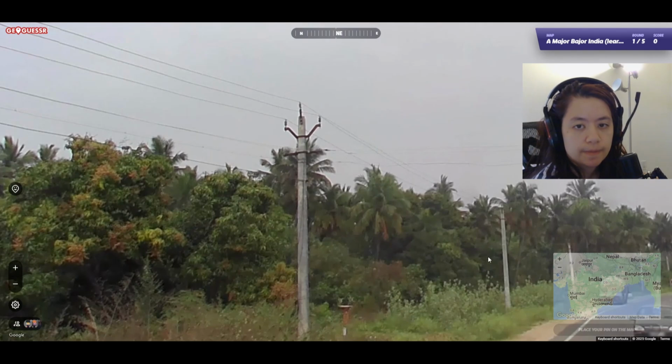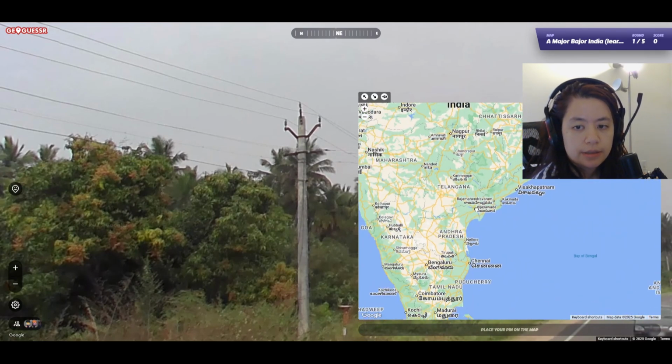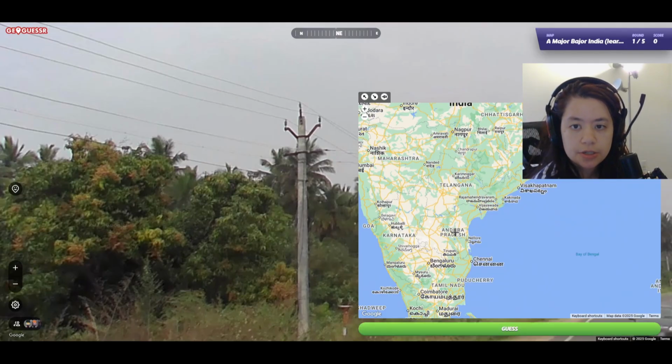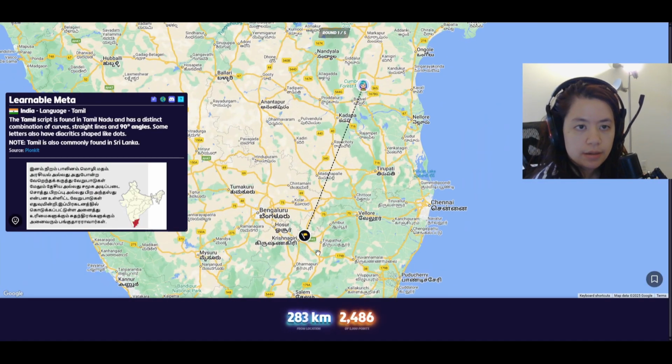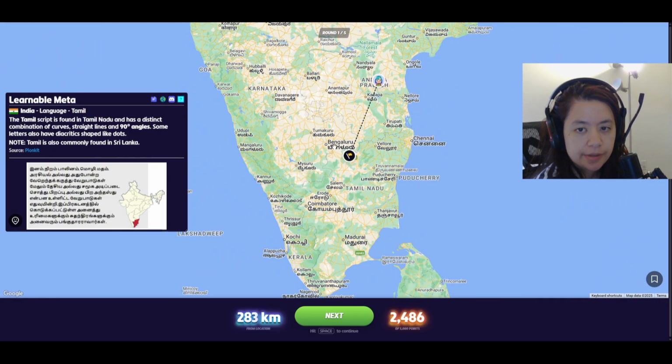So I'm thinking initially like Telangana or Andhra Pradesh. Okay, I think we were in Tamil Nadu. So Tamil Nadu, recognizing Tamil. Okay.